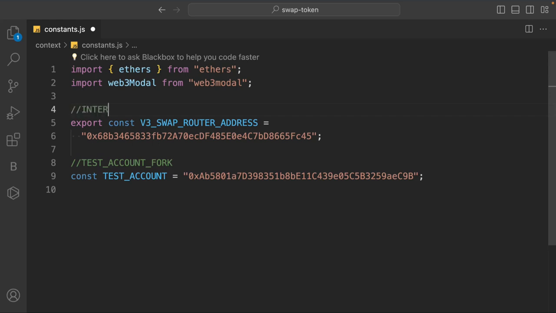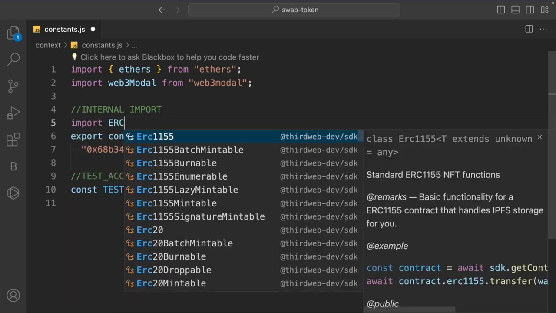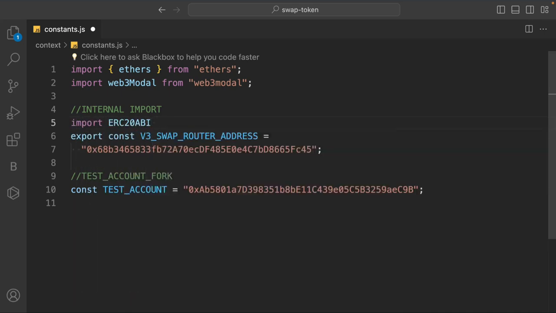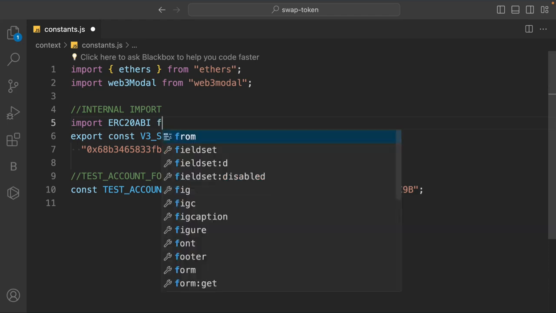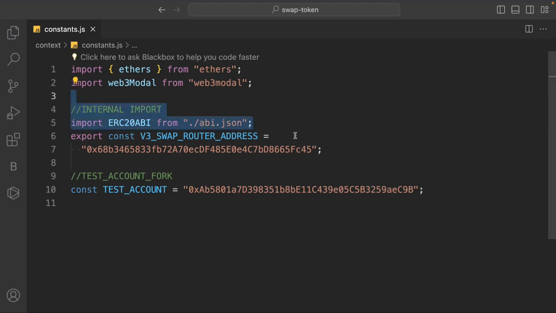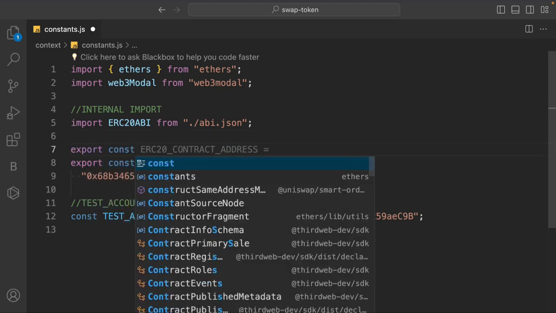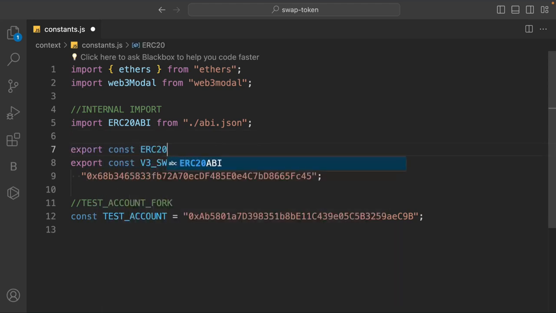Now we can come back here. Let's do a couple of internal imports. First thing, we have to simply import the ERC20 ABI for the token, which I have already provided. So it's going to come from the same directory. So I'm going to take this one, ABI. So we have the ABI. Now we have to simply export it as a variable. So we'll say const ERC20_ABI equals ERC20ABI. So that's the one we have. So we got the ABI, we got the swap router address, looks fine.